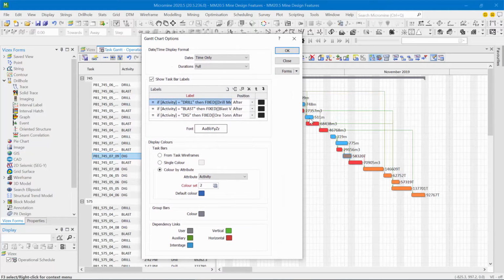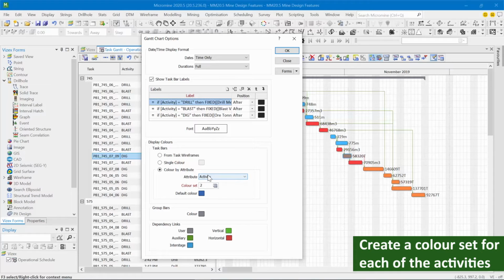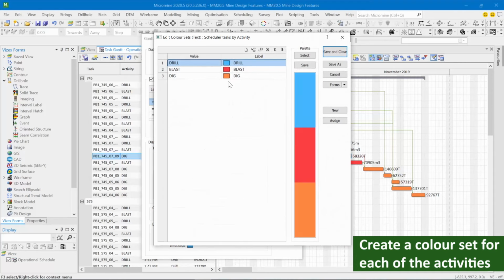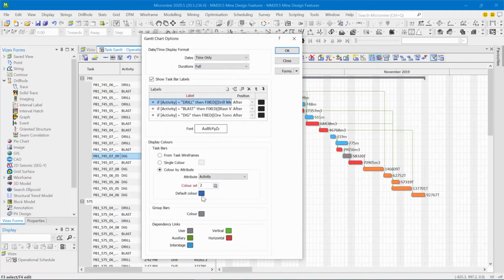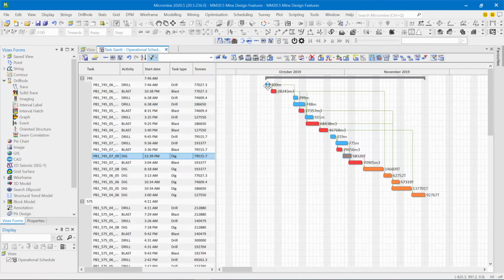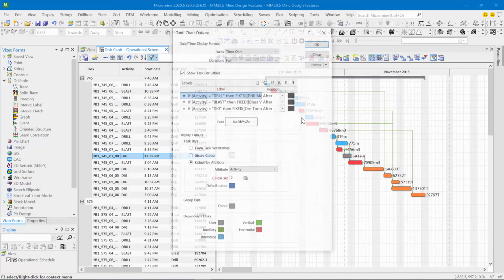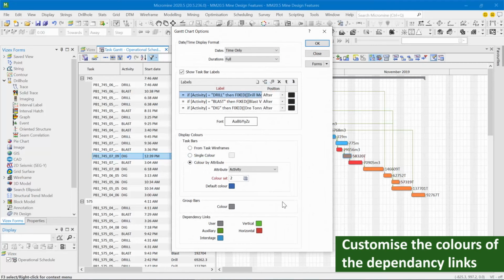In addition to that, as you can see, each one of these bars has a specific color. That's because what I've done over here is I've set up a task attribute. Based on that attribute, I've created a color set for each one of these activities, and then I've assigned those colors to the Gantt so that I can quickly identify my drilling tasks, my blasting tasks, and my digging tasks.